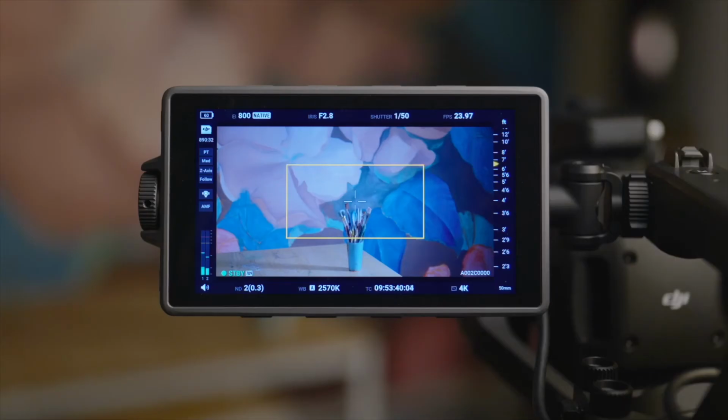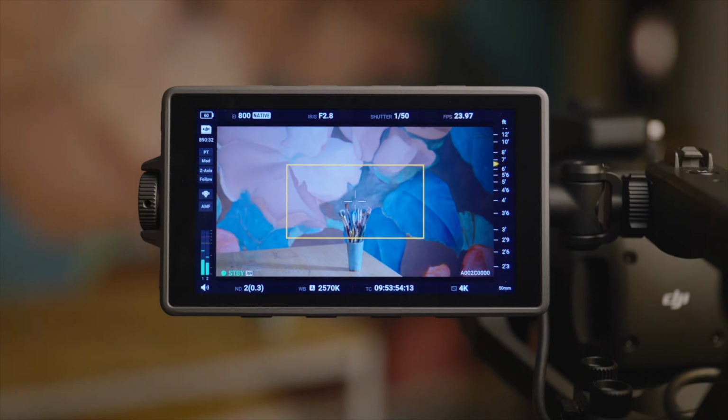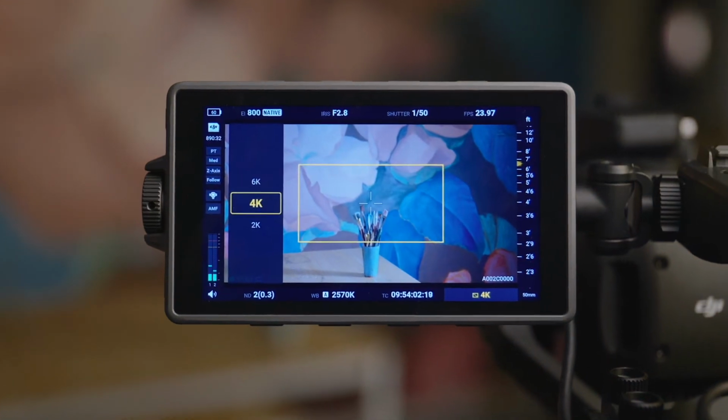On the main screen, you can see all your important settings, as well as change them by just simply tapping on them. So you have your exposure index, your iris, your shutter, your frame rate, all of which you can change just like so. As well as along the bottom, you have your ND filters, your white balance. You can change between record duration and time code, as well as your resolution.